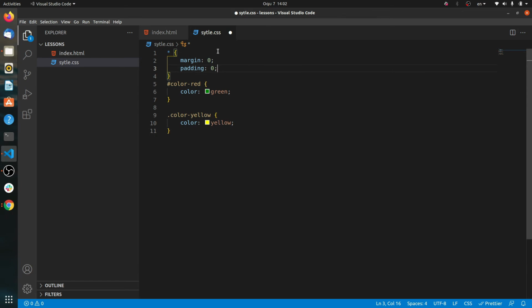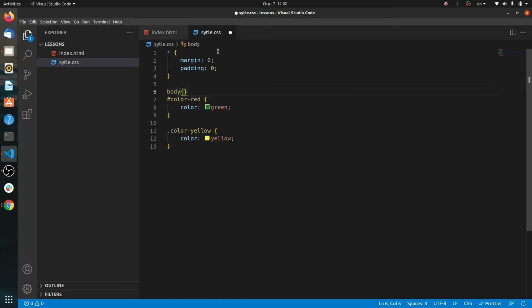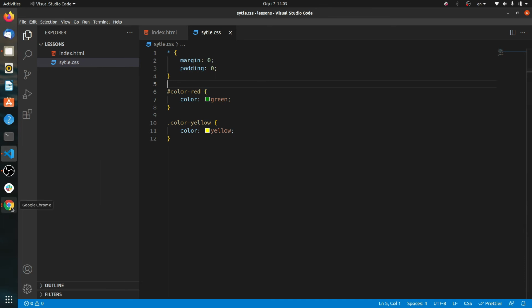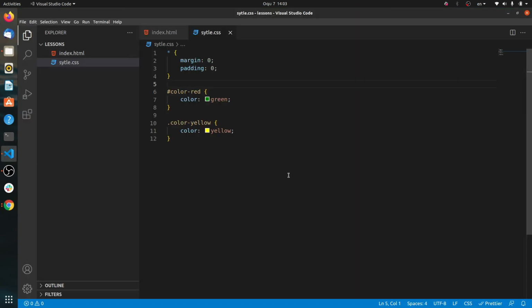Now I will explain what these are for. Also, we can select all the elements by using the body tag. The body is, as you remember, the parent of all our tags that are displayed in our window, in our browser. Let's go ahead, refresh and see. As you can see, we have fixed the gap here, the space.